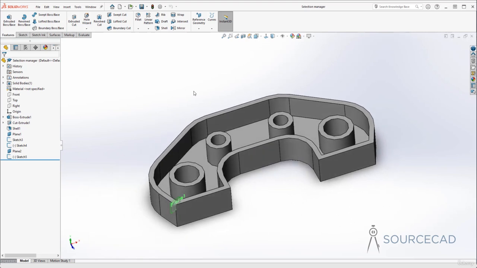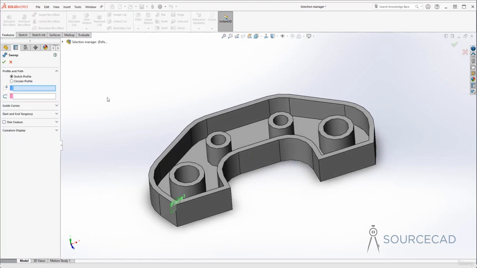use in this case. So let's go to sweep, and I'm going to start with profile, and this is the profile. Now the next thing is path. So if I just select this path now, you'll see that it's only going to sweep up to this one, and if I select the next edges, it won't select it. So we cannot do that. So I'll just right click and select clear selection.